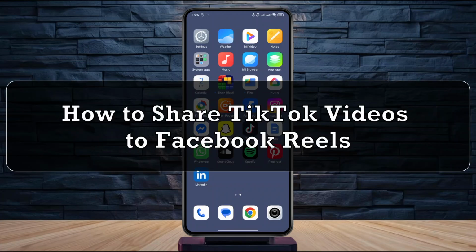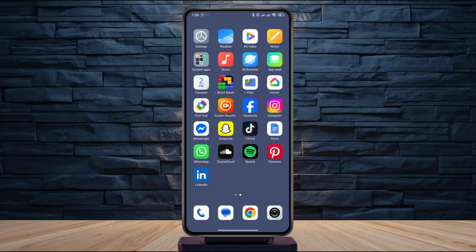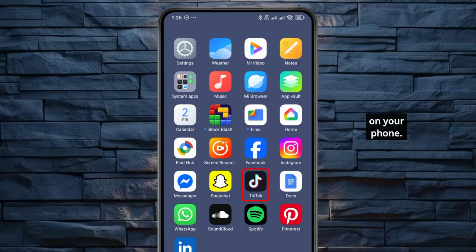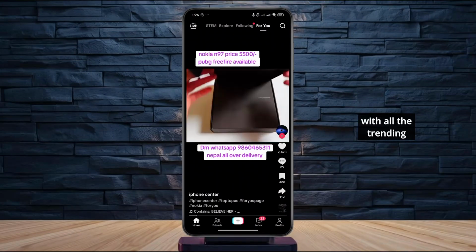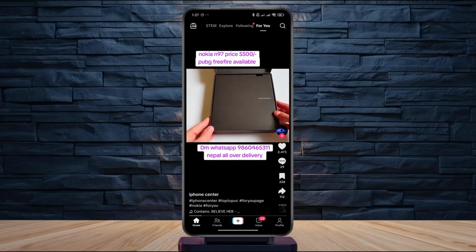Hey everyone, in this tutorial, I'll show you how to share TikTok videos to Facebook Reels in just a few simple steps. First, open the TikTok app on your phone. You'll see the main feed with all the trending TikTok content. Navigate to the video you want to share to Facebook Reels.